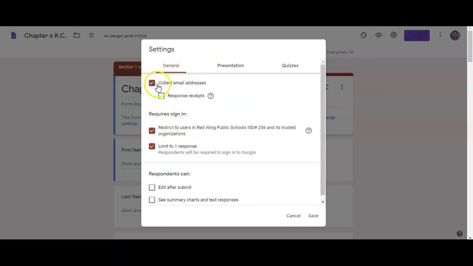In general, I would make sure that Collect email addresses is checked. That would require them to submit their email address in case they don't put their name on the form. This would restrict it to just Red Wing public schools, and this would limit to one response. Some teachers might not want that if you want to give them a second or third chance, or unlimited chances, maybe because it's just an assignment that they can redo over and over again instead of an exam like this.